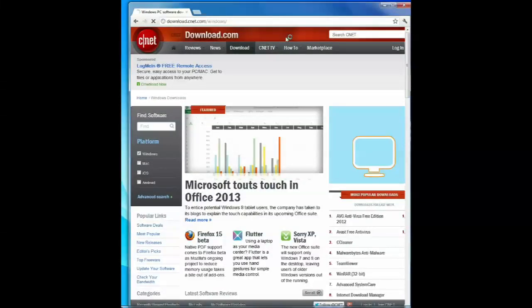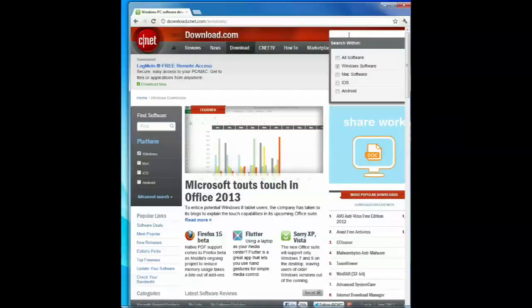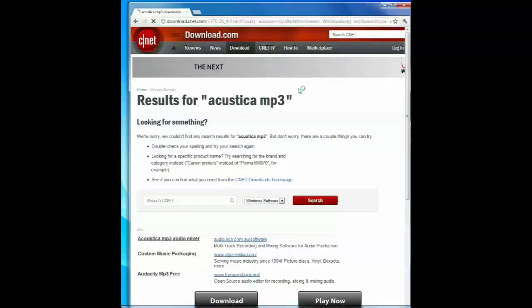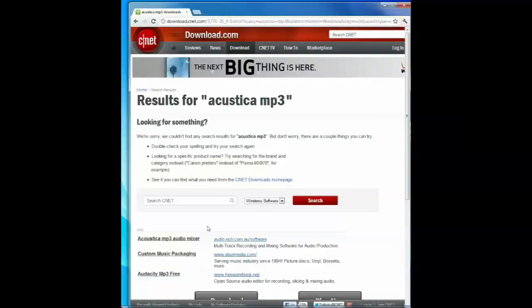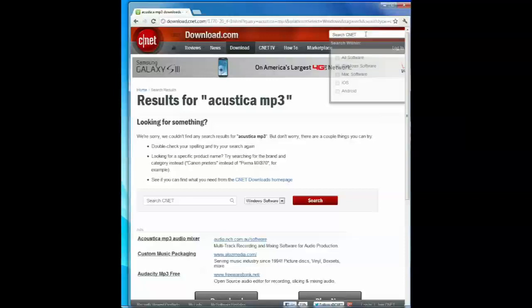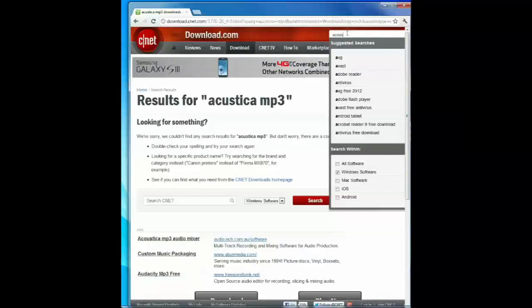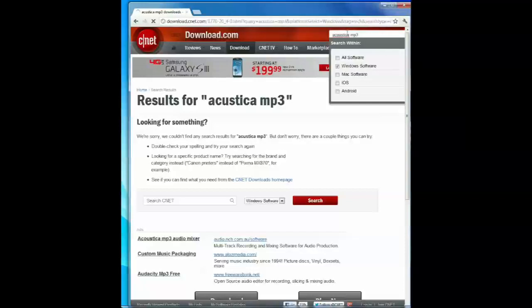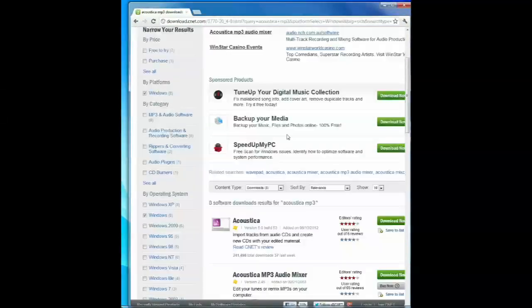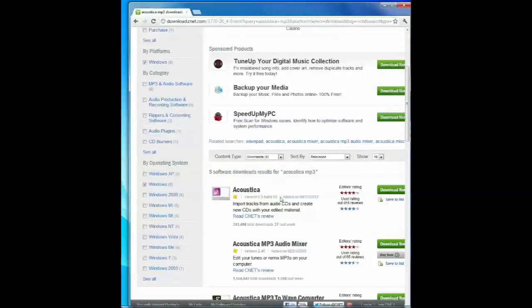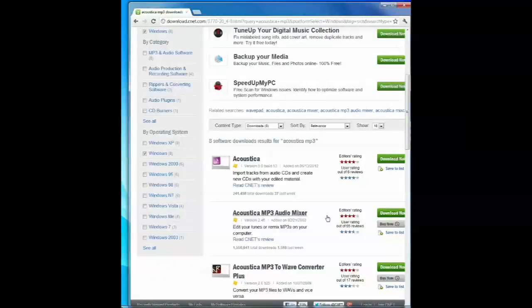download.com, which is actually a CNET website. It's a safe website. And you're going to search up here for Acoustica. Let's spell it correctly, though. Acoustica MP3. Okay? When you search for Acoustica MP3, it gives you the ad from the software company because I misspelled it, but Acoustica MP3. Here we go. Okay? So now it gives me the download section here. So here's my Acoustica MP3 mixer and my Acoustica program. I'm going to go to the Acoustica MP3 audio mixer, okay?